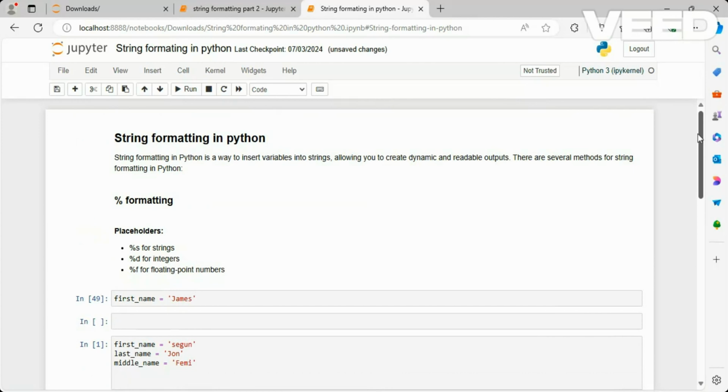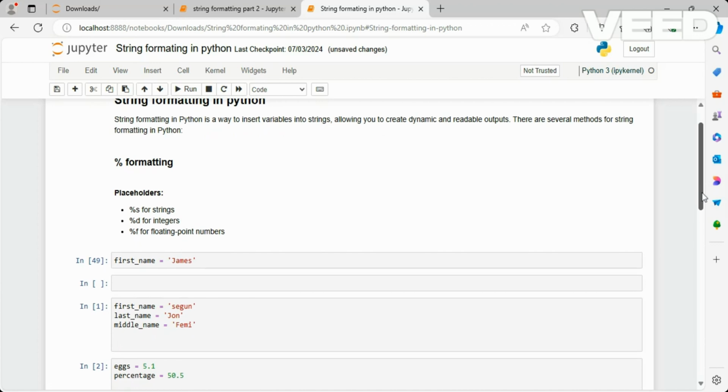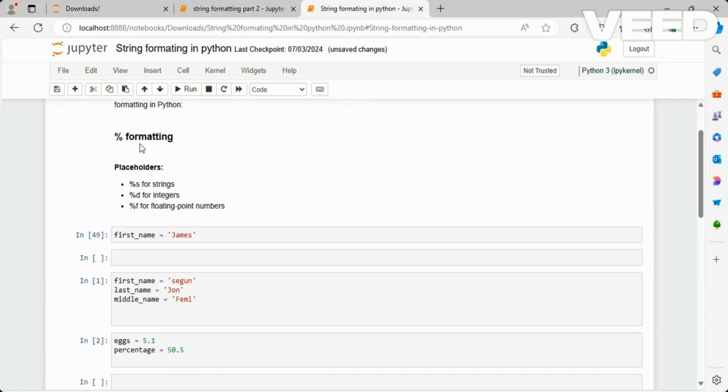In this session, we are going to be looking at string formatting in Python. String formatting is a way of inserting a variable into a string, and it helps us to create dynamic and readable outputs. There are several methods, but let's start with the first one, which is called percent formatting.